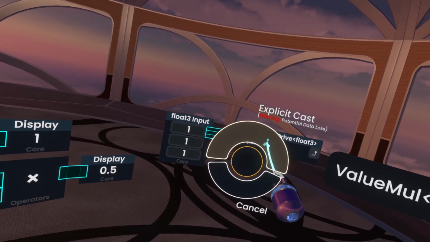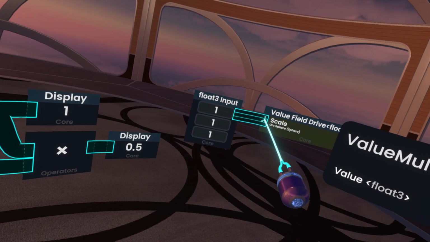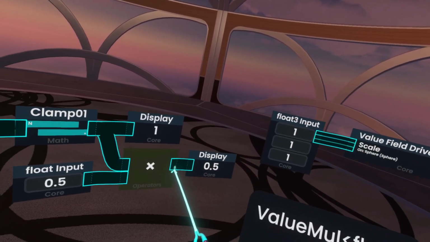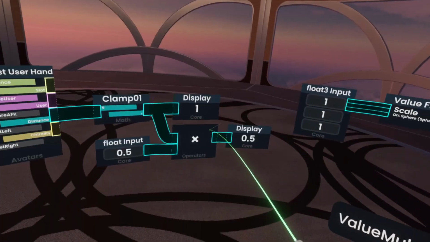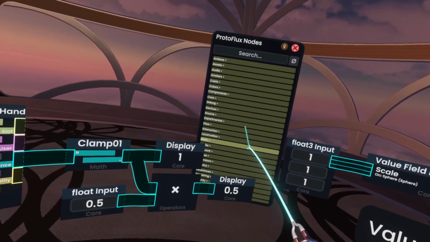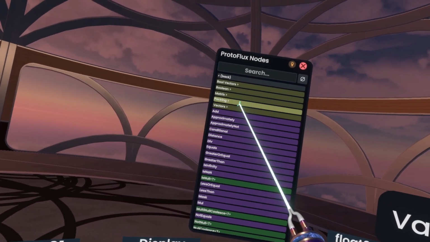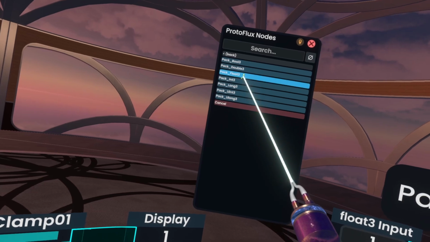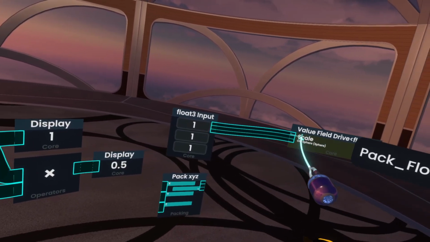There's data loss, and this just won't work, because this is a float, and this is a float 3. So we need to find a way to make one number become 3 numbers, a float 3. And we can do that by packing. So under operators, we go to packing, we go to pack 3, and we're going to pack 3 floats with a pack float 3.